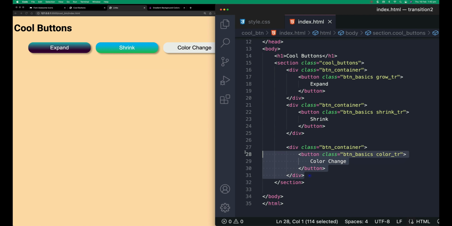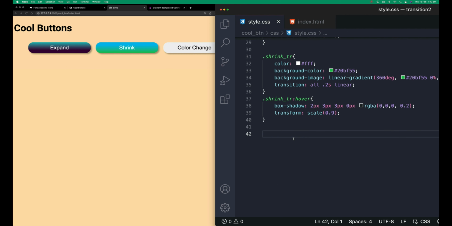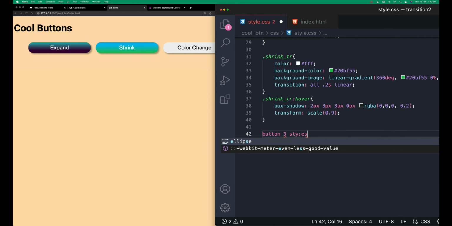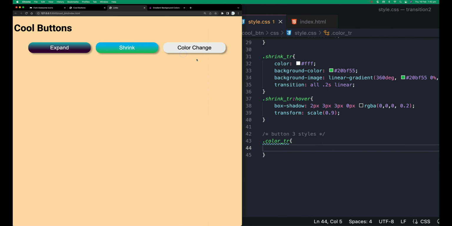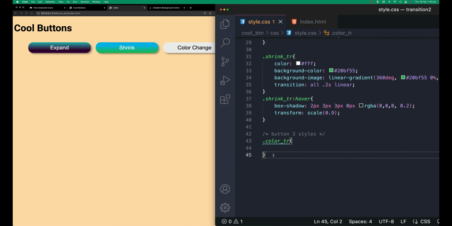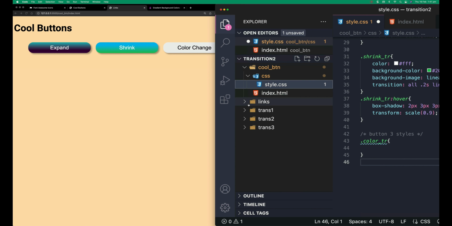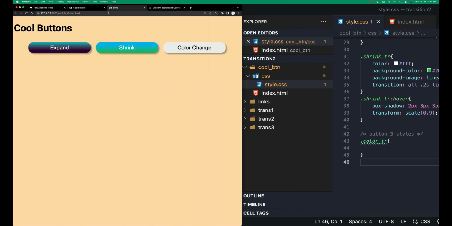We have created the new button, and all we need to do is to style it. And let's say button 3 styles. So you know what we are doing here. Now I'm just gonna use the color TR. I'm not gonna add anything because the background is already being white, right? I'm not gonna change any, but I'm gonna reuse this class real soon. Now I can create the background of this button using a pseudo class.